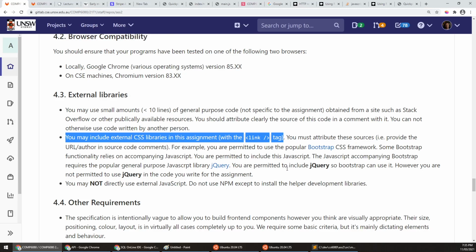Bootstrap's very common. Material UI is very common. Some of the libraries, like Bootstrap, will ask you to include a link to jQuery, to have jQuery used on the page, because some of these frameworks use jQuery. You're allowed to do that. That's one thing we allow you to do.